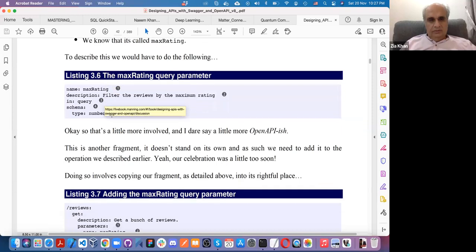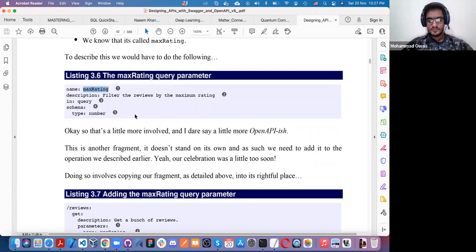Now look at this thing. Name, what is this? This is talking about the parameter. The name of the parameter is max rating. Description is this. In query, it means after the question mark, it will appear after the question mark in the URL. And the schema is shown as a number.